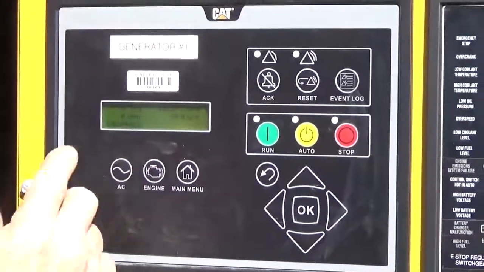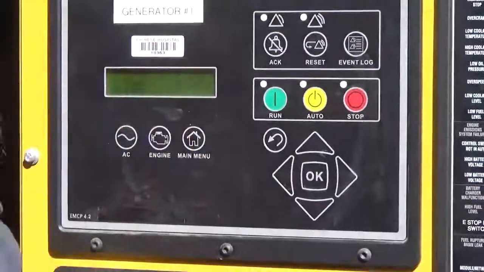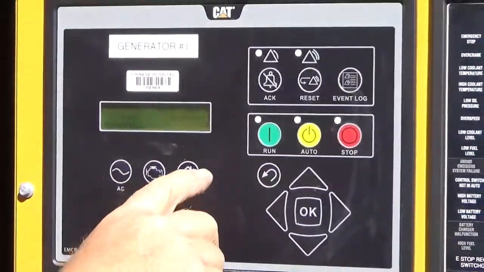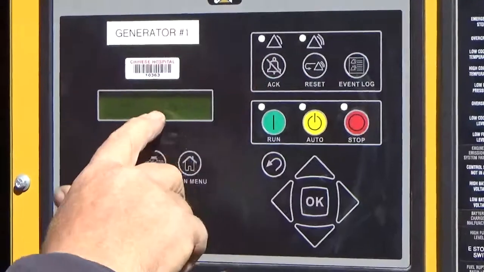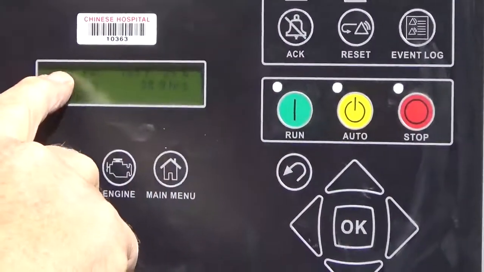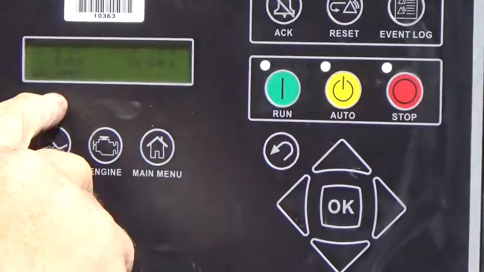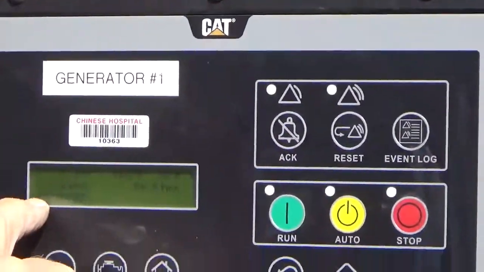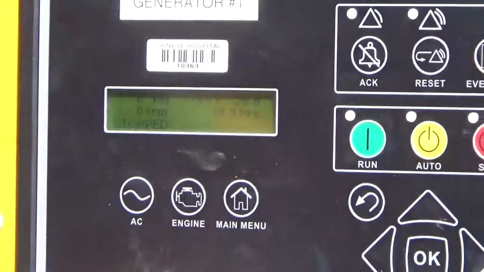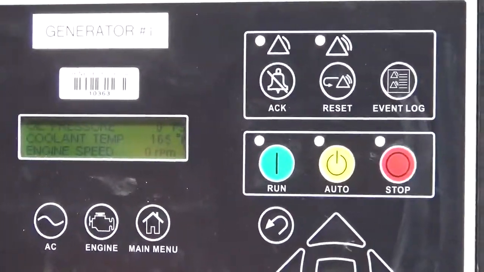It's the engine button. Same thing. Here's where you read your hours, and it reads it in tenths. So right now you're at 38.9 hours. So engine oil pressure, jacket water temperature, battery voltage, RPM, and then what condition the controller's in. You're in stop. Same thing if you scroll down.